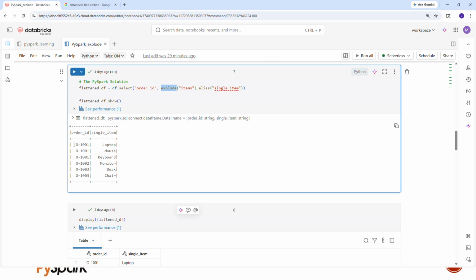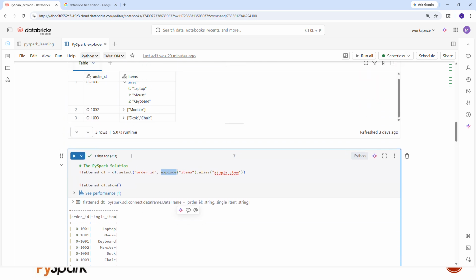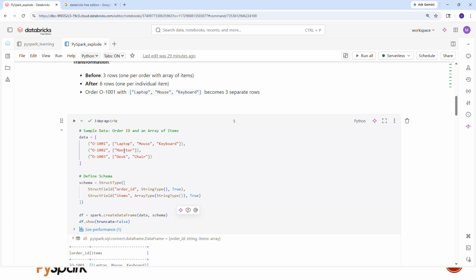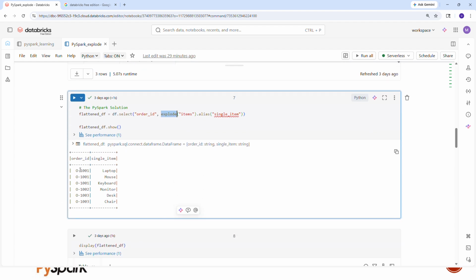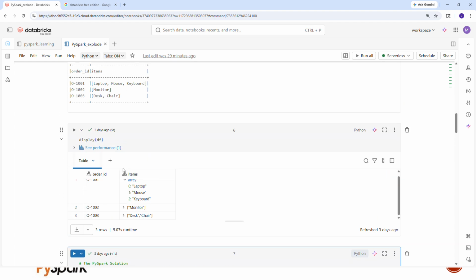It is flattening it. For each item inside this array, the row is repeating. See, the order ID is repeated. 1001 is repeated three times, and for each item inside that array: laptop, mouse, keyboard. The same goes with order 1003.